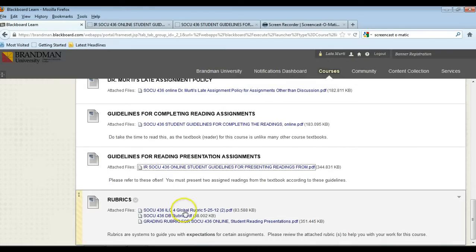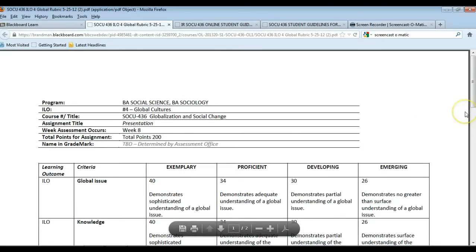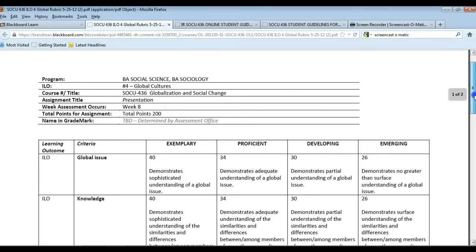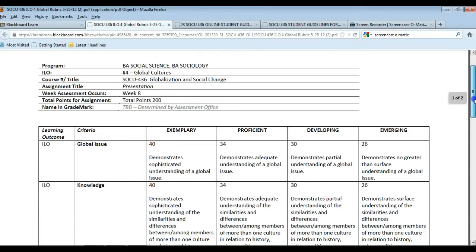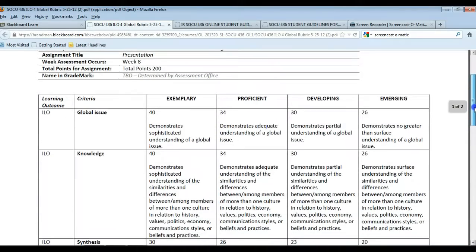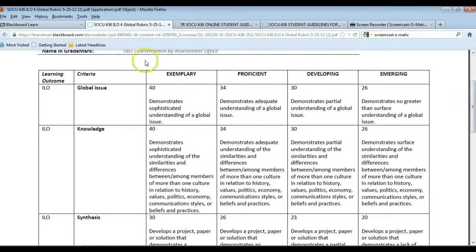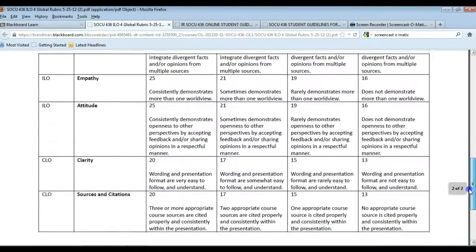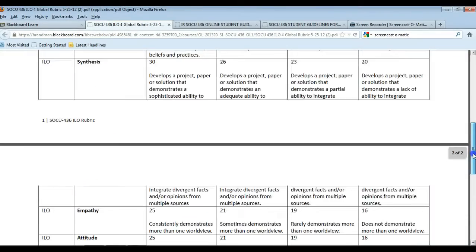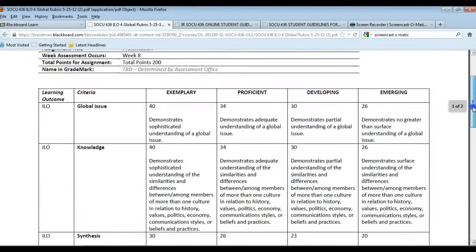Now let's look at the grading rubrics for this course. This is the rubric for your final presentation in the course. It's 200 points. This is how it's divided up. When you look at these, an ILO means it's an institutional learning outcome. A CLO means it's a course learning outcome. You really don't need to understand the difference. It's just 2 different classifications of learning objectives.